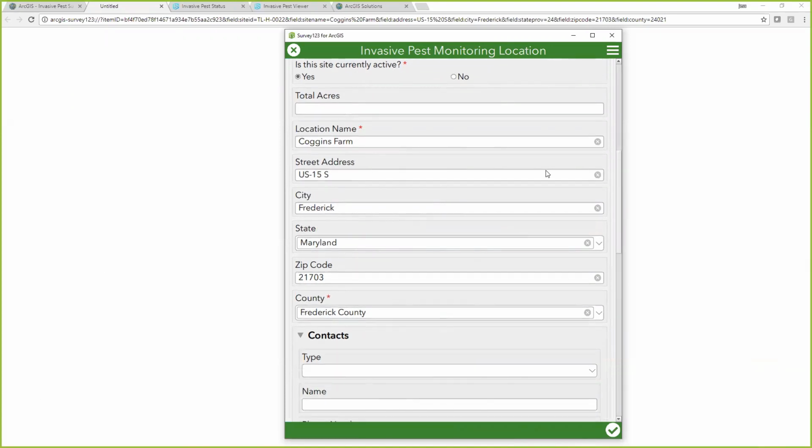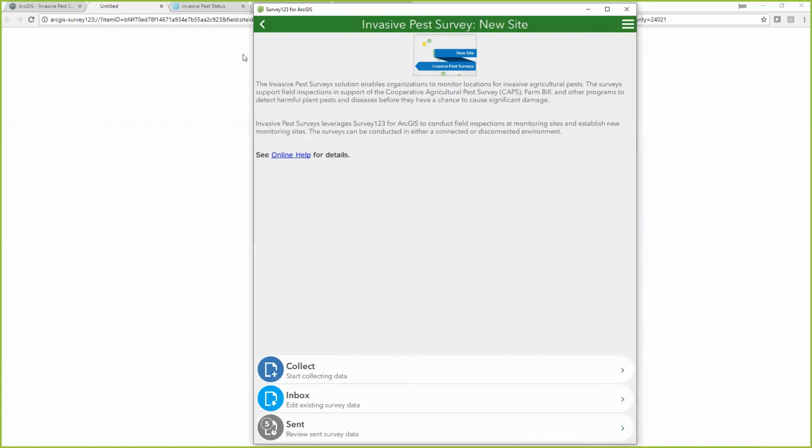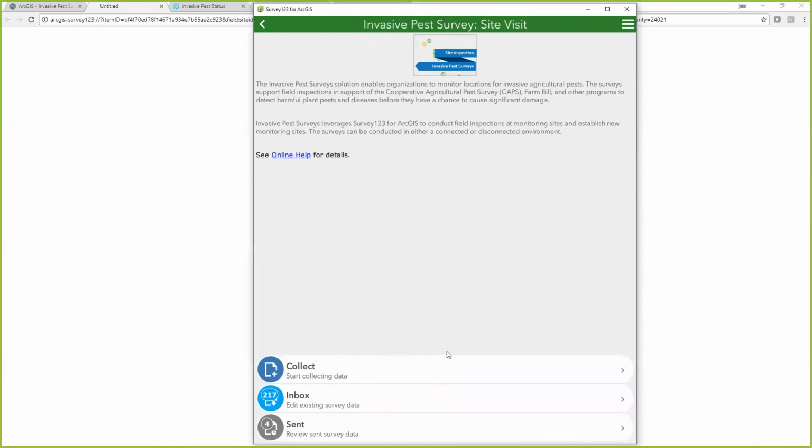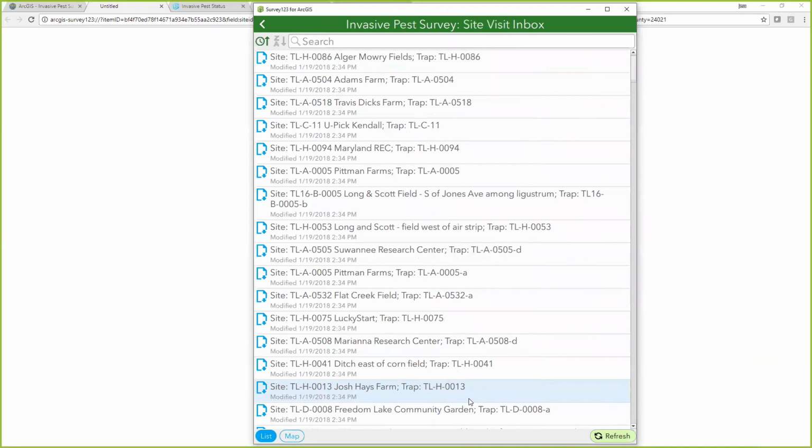The other workflow that we wanted to enable for the surveys is like a quick form. If we've got the site information already and we're making a return visit, then we really want our inspectors to be able to get in and out of that form quickly. So for this, we have a site visit form. Again, it's working off the same service that supports the long form. But here we're going to use an inbox capability within Survey123.